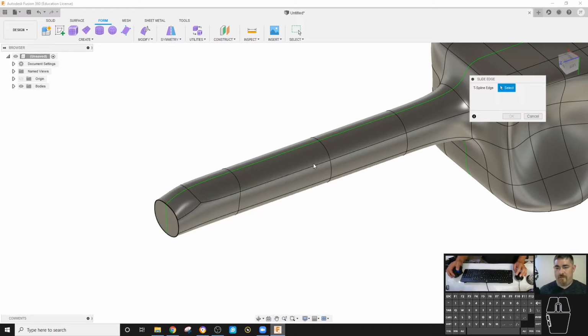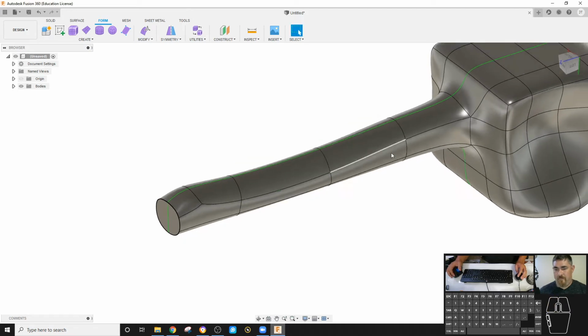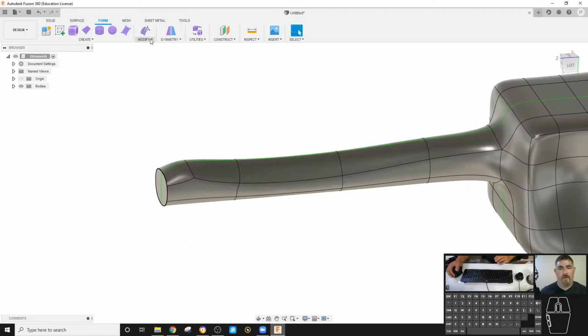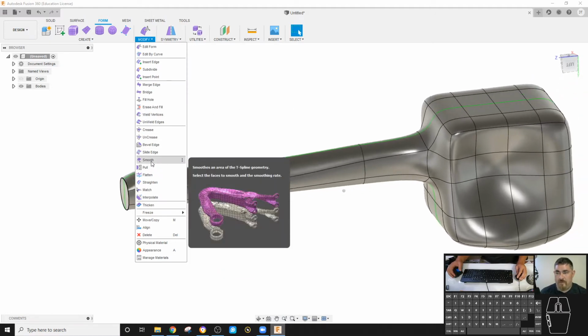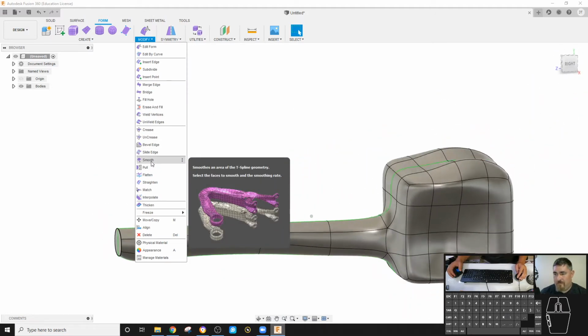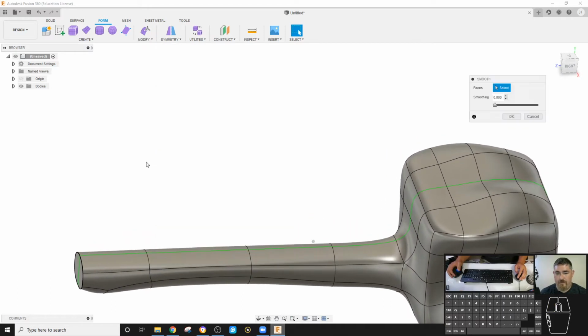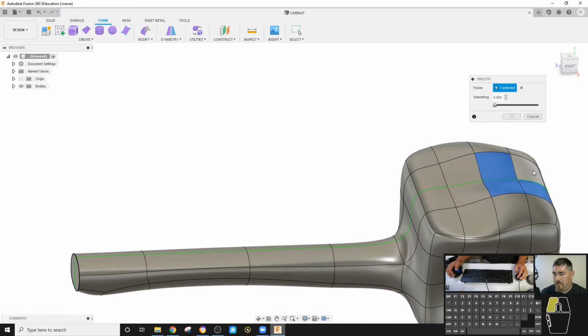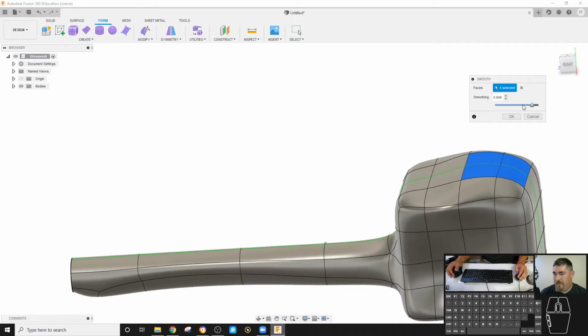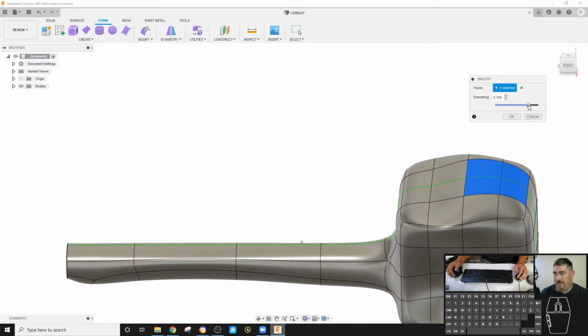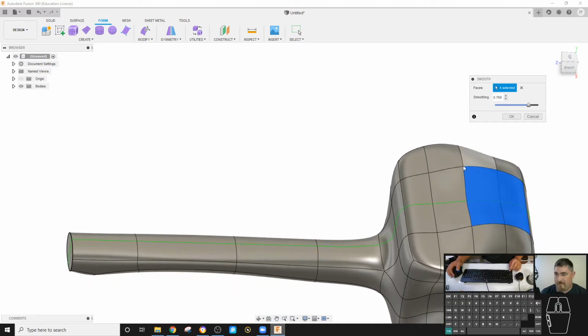There's the slide edge, so if you want to slide where an edge is, you can do that. Sometimes you want to smooth things out, so maybe it's gotten a little weird in here, so I can go to smooth. I can pick those faces, and I can adjust how smooth I want those to be. This tool's changed a little bit since the last time I used it.